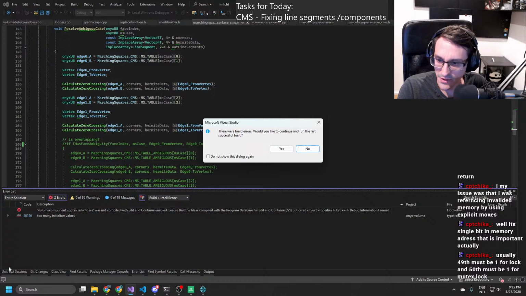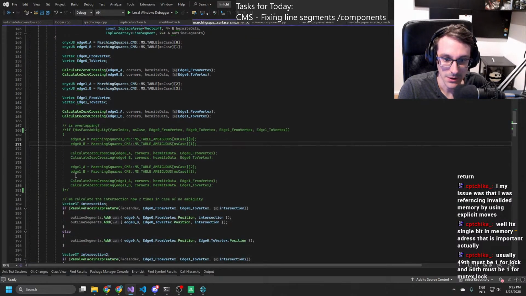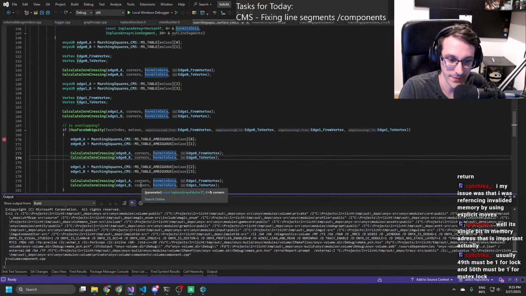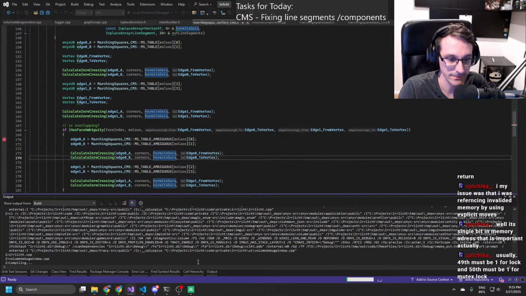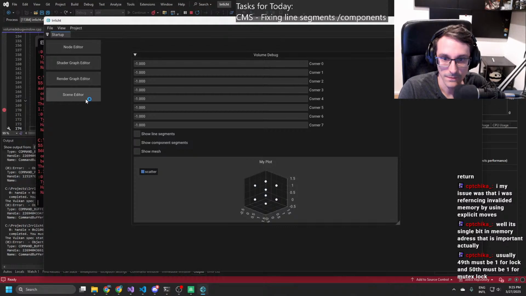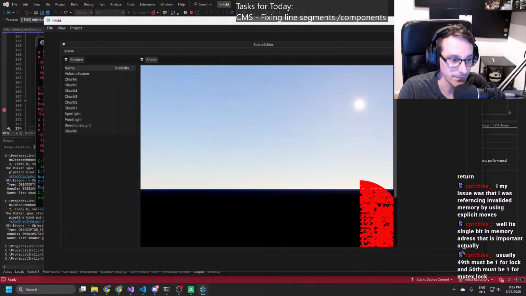Well, it's a single bit in the memory address that is important actually. Usually the 49th must be 1 for lock and the 50th must be 1 for mutex lock. Okay, today I learned. Today I learned. Do we enter this here? Let's try that. Now let's kill that. No, we do not. Okay.